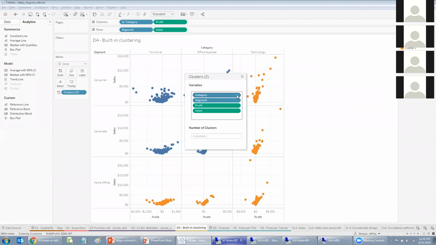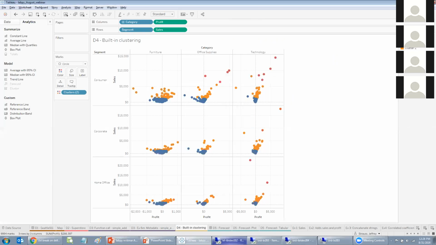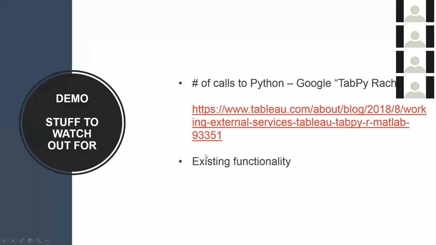So prior to Tableau implementing this natively, you might have called out to Python to go and do this kind of functionality, but now you really don't need to. So kind of be cognizant of there's a lot of analytic functionality that you can do native to Tableau, so you could try and avoid some complexity of having to call Python if it's already built into Tableau. So that's the next example, okay?